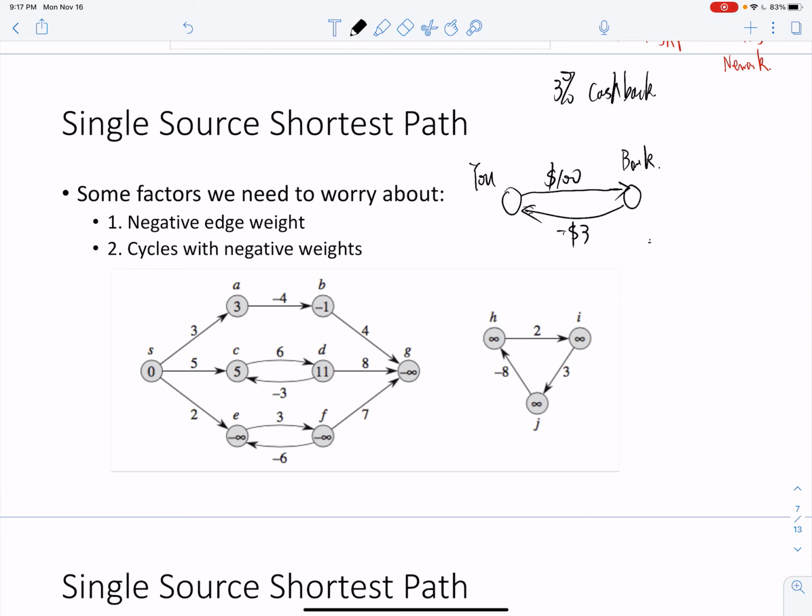This is fine, but if there is a negative cycle, then it will be very, very dangerous. So for example, someday one bank says, I'm not going to give you 3% cash back, I'm going to give 103% cash back. So if you spend $100, the bank will pay you $103. If you got such a big offer, do you know what you should do? You should keep buying, because the more you buy, the more you make.